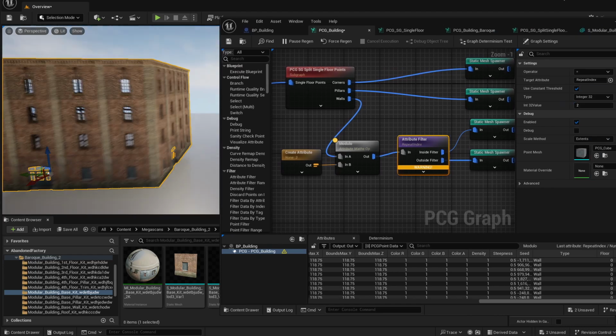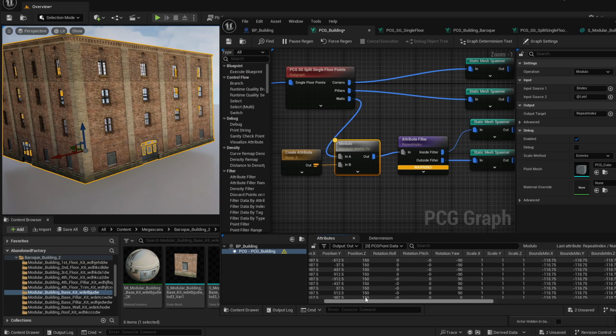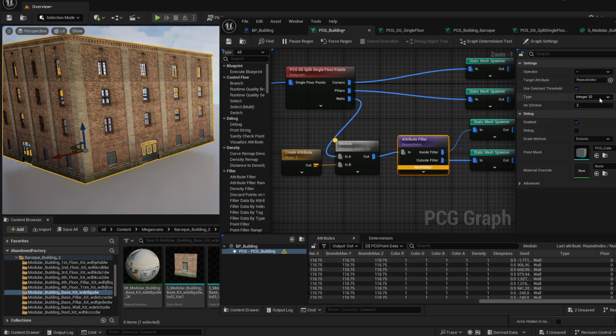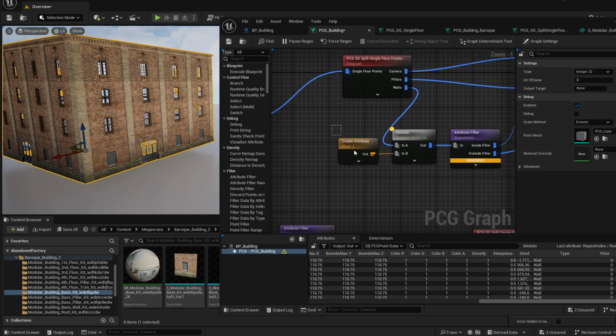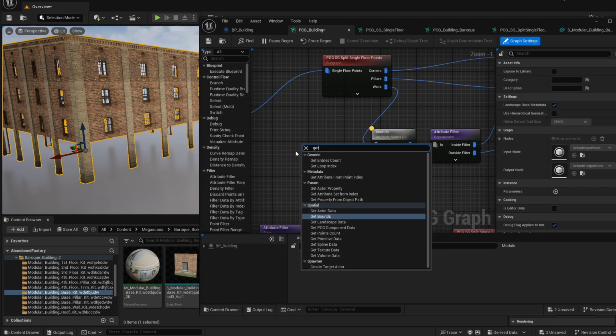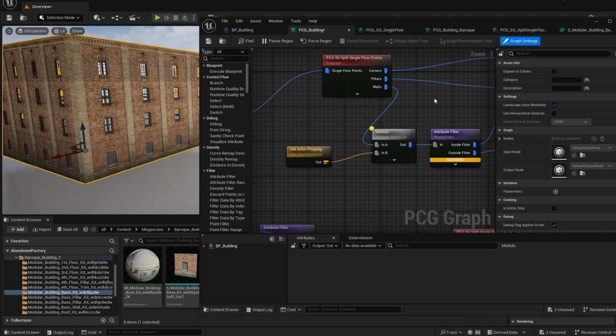So now when I divide my index by 3, I have a remainder of 1 or 2. So each element that has a repeat index of 2 will spawn door instead of the window. Now I have a way of spawning the amount of doors I want by setting this attribute. So I'll delete this attribute now, and I'll get actor property. The property name is door repetitions. So connect the door repetition.